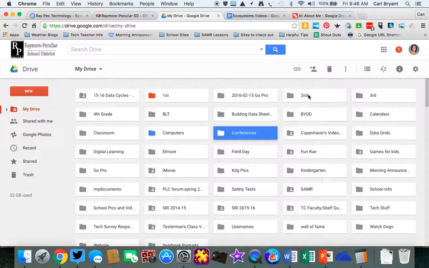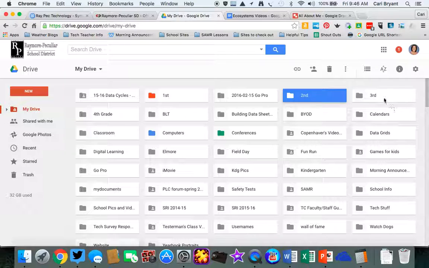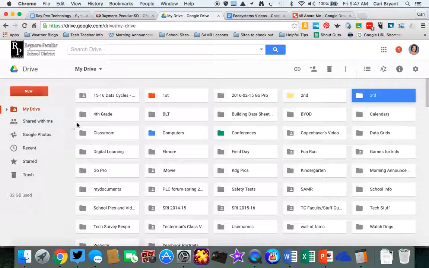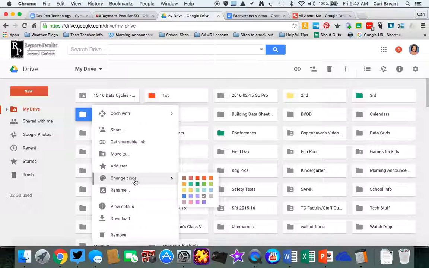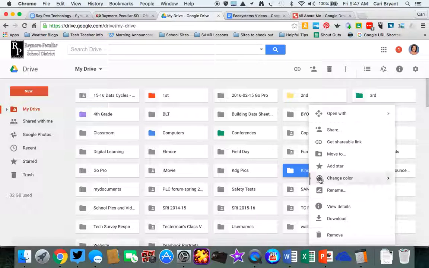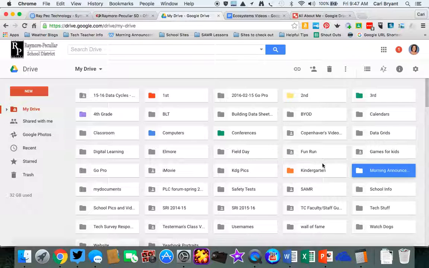I have different grade levels. I can change my different grade levels to different colors, and everything I do can be based on that. So let's say if I made second grade yellow and third grade, we'll do green. Here's fourth grade, so I'll make fourth grade purple. And kindergarten, I can make that. We have blue, red, I can make it orange. And do you see how the color hasn't changed until I move off of it?